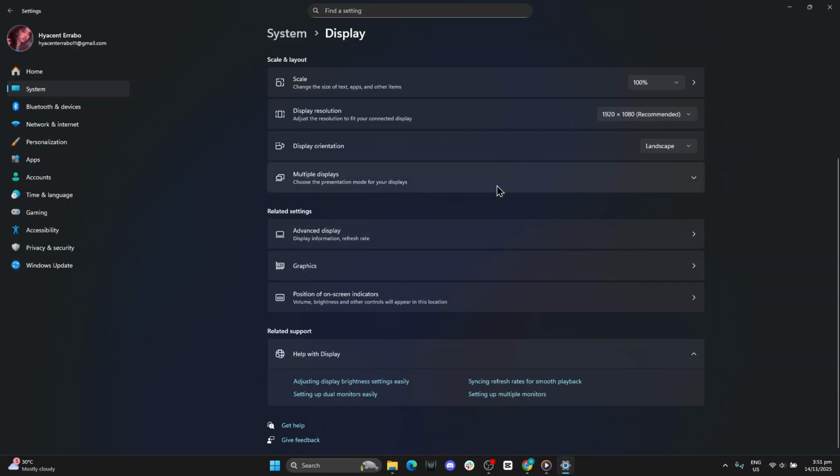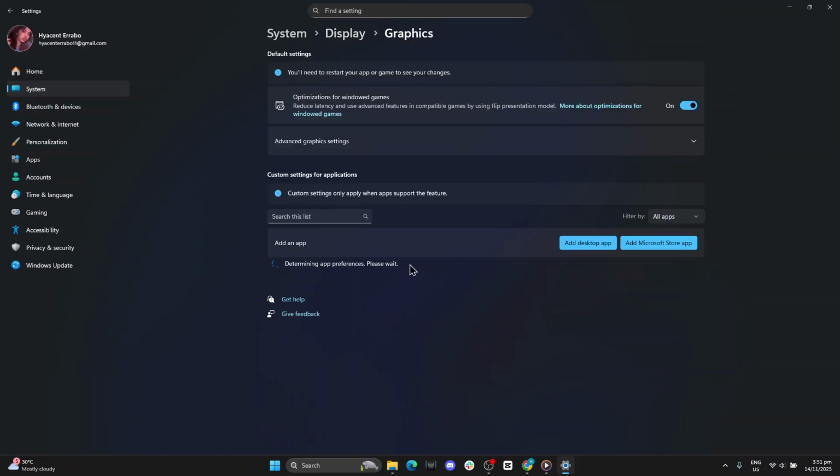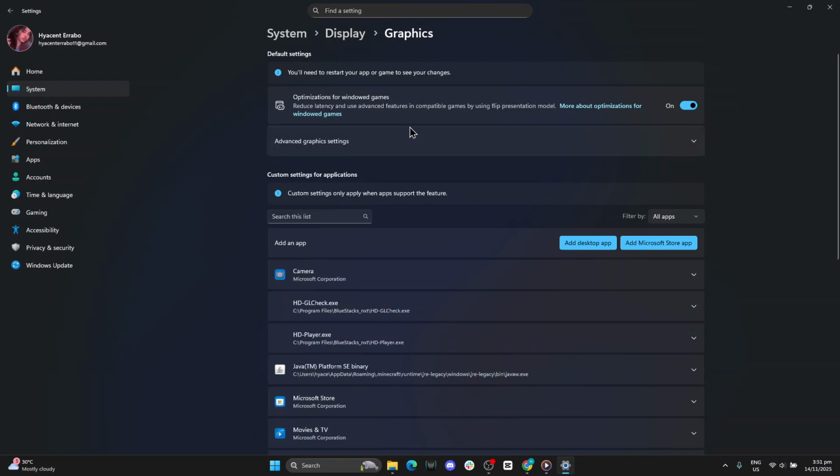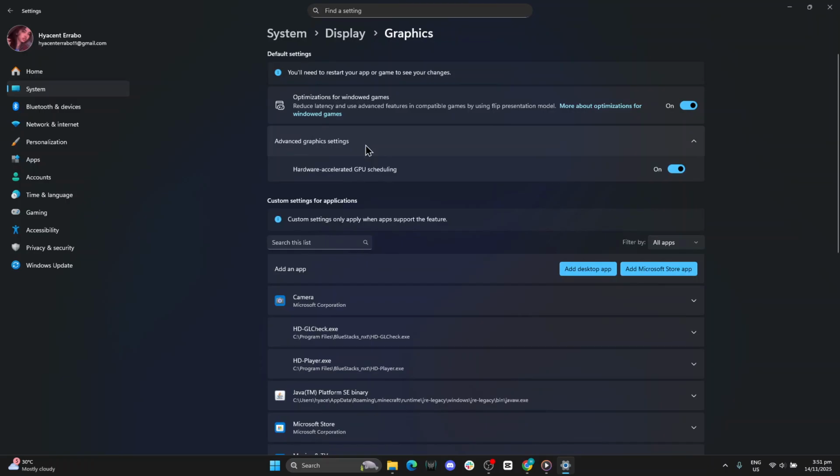Now this next part involves a bit of scrolling. Keep scrolling through your display settings until you reach the bottom where you'll find an option called Graphics. Click on that and you'll see more options appear. One of these will be labeled Change Default Graphics Settings. Select that option and it will take you to yet another screen.